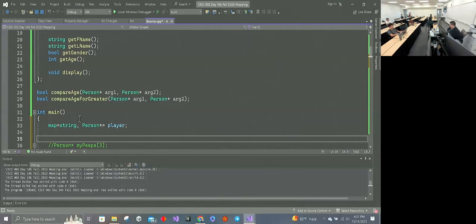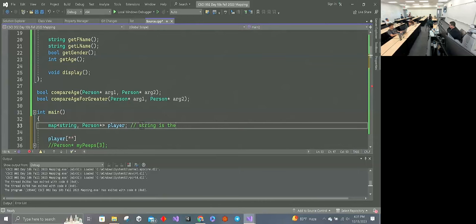We can set this up where it's just like using an array. It combines all the elements that are nice with lists with an array. I can say player, and then this string, let me make a little comment here. String is the user player name, the login name. And the person is their character in the game. No, the person is just them, the person that it belongs to.